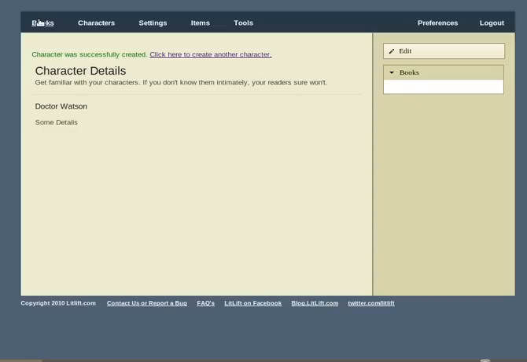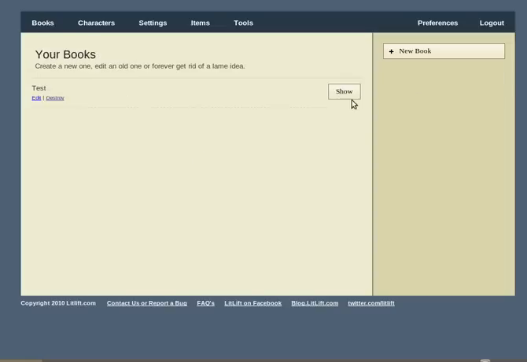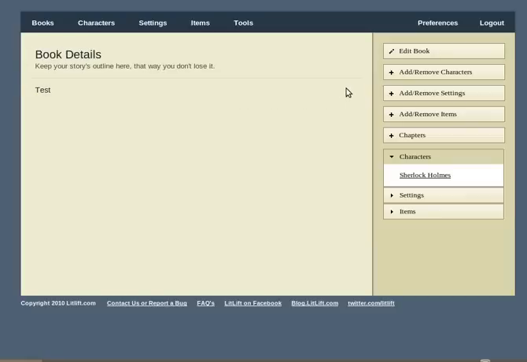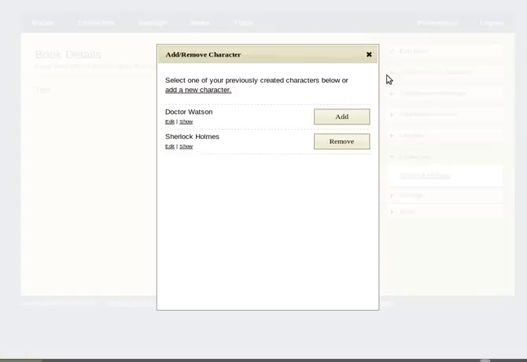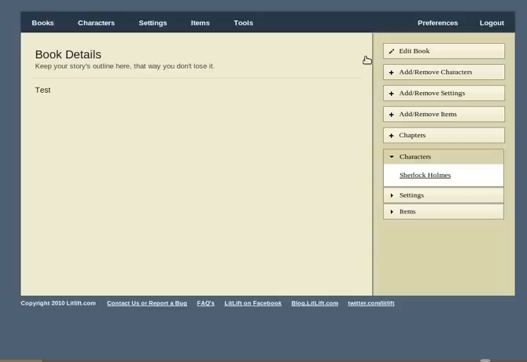If, however, sometime in the future you're working on a book and you would like to attach a character, a setting, or an item to a book, you simply come in here and you click Add Remove Characters, or whatever it may be, and you'll see that it has a full list of all the characters or settings or items that you've created, and you can simply add them by clicking Add. Now that character has been added to the book and appears in the book's character list.